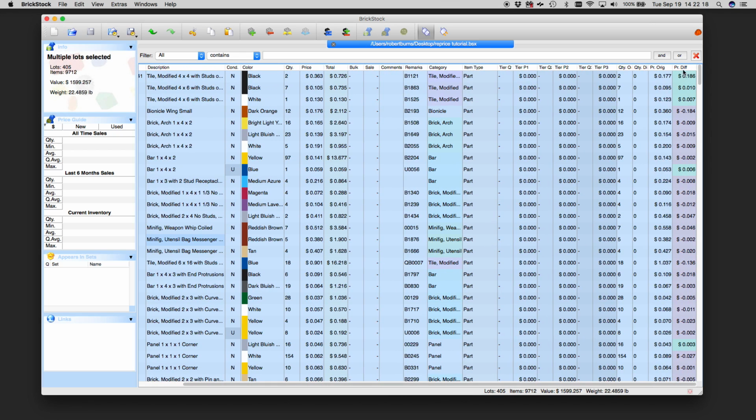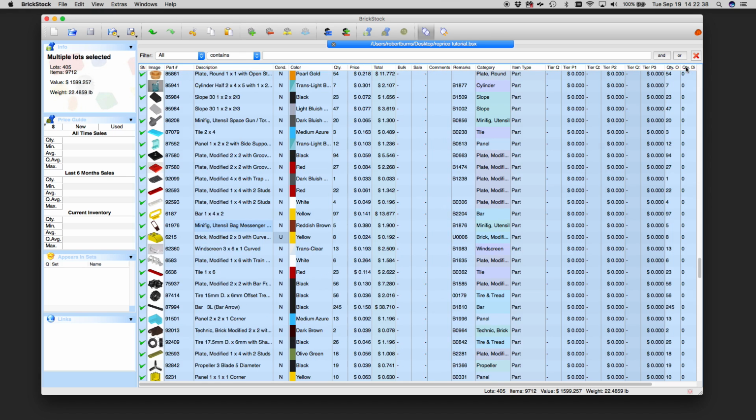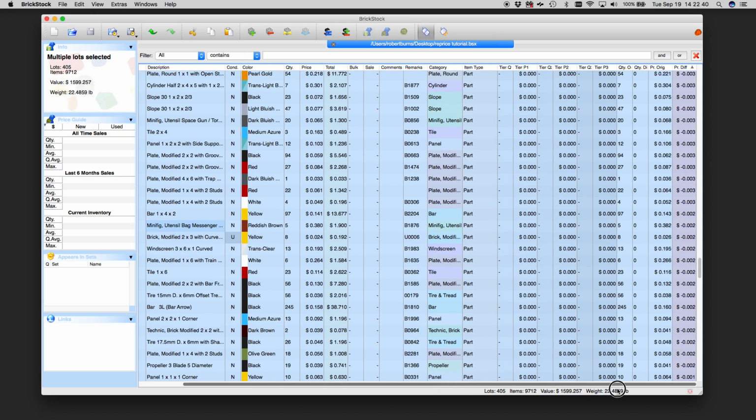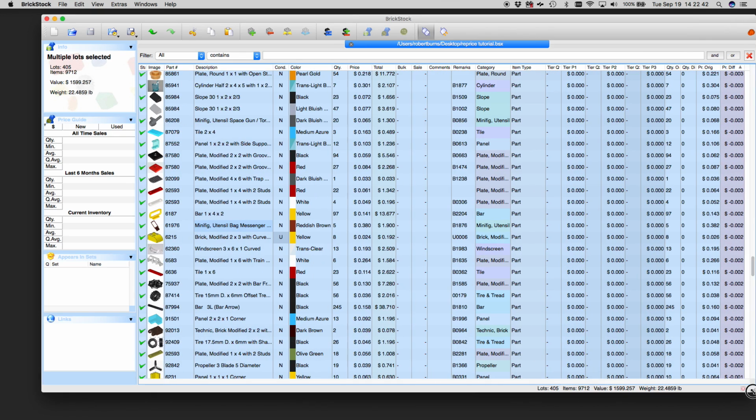And you can look at what the price differences are using the price differential. And note this will only come up if you were to download your store inventory, close it, and reopen it again in BrickStock. So you want to download your inventory, save it to a file, open it back up, and then you'll see these columns, original price and price differential. I like to sort by the price differential so I can see if there are any major changes.